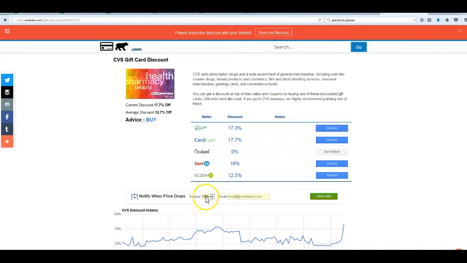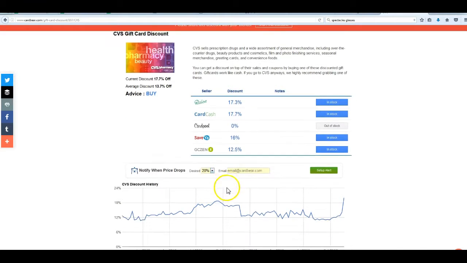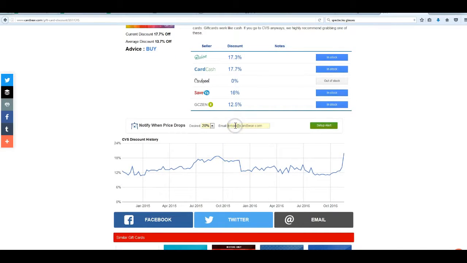I think this is a great time to buy right now, but let's say you didn't want to buy until it hit 20%. If it hits 20%, we can see it practically never does that. But we can hit that and enter our email address right here and click on Setup Alert, and it's going to send us a notice every time it hits that discount from now on.